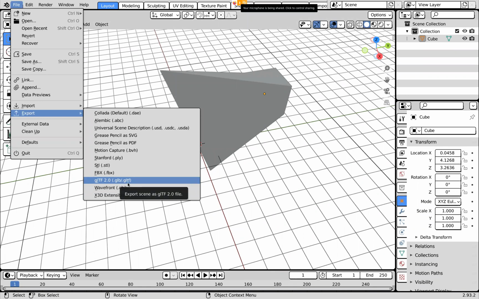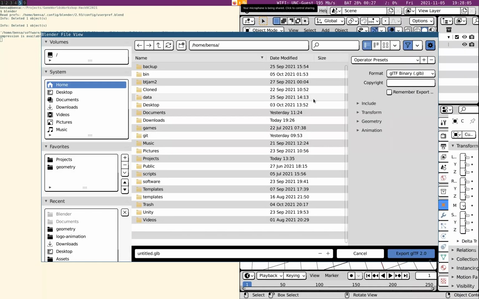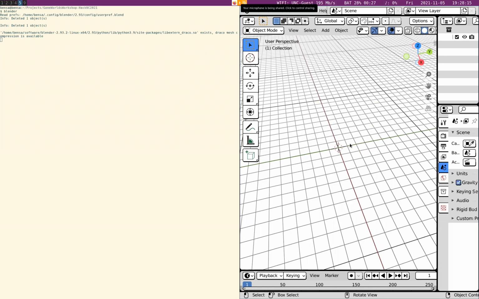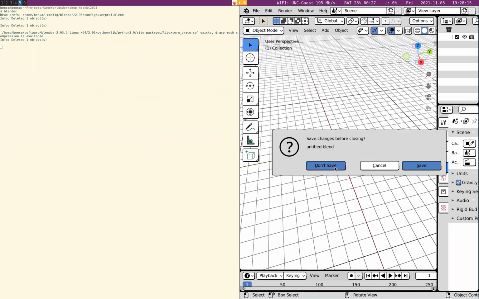The other ones work a little bit, but this is the best one. You just export, and then that is something you can open in Three.js. You want to search online probably how to import and use it. But yeah, it's pretty easy to do, and they're made to work with each other.